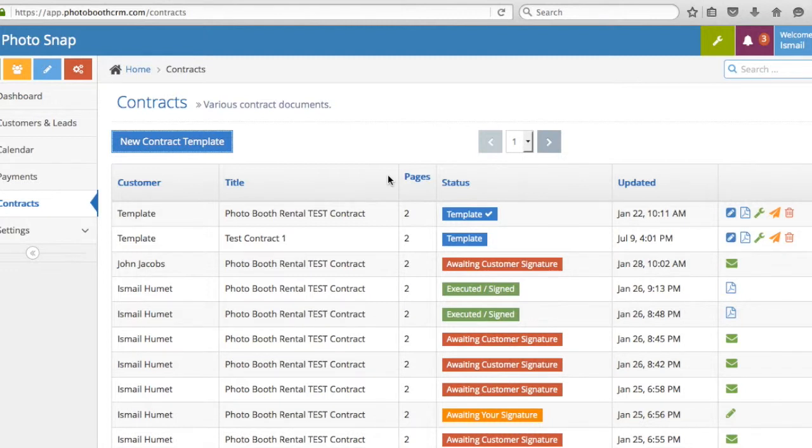And I think by the end of this video, you'll see that it's way better than the other contract software tools out there right now. So let's just dive right in.